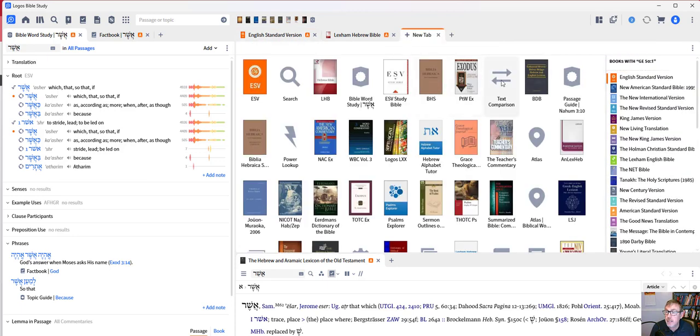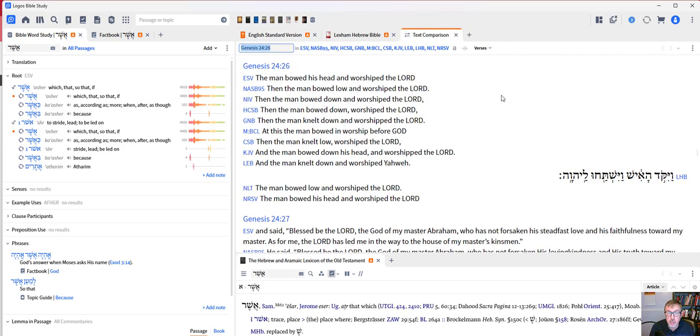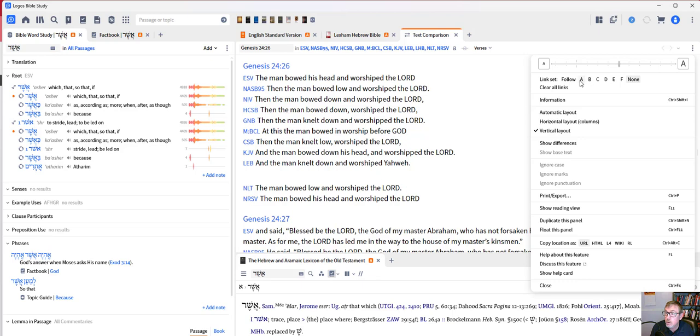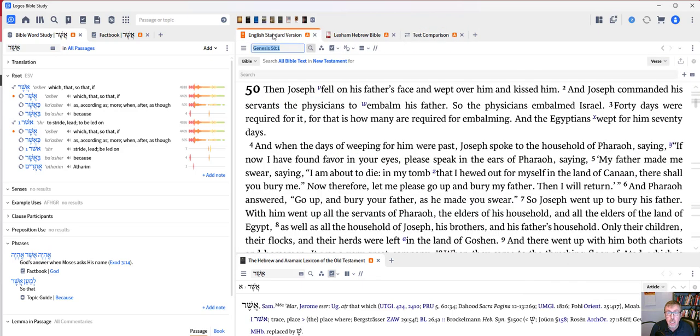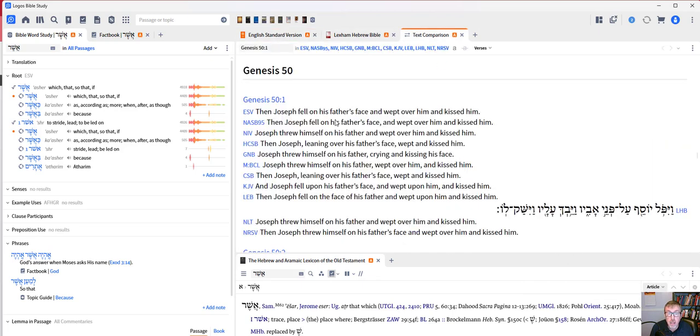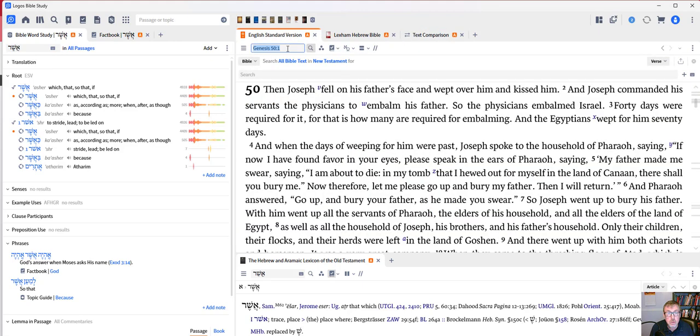I want to add a text comparison. So here are different translations when we're looking at the Hebrew Bible. It's good to see how various translators have handled something. Well, I'm at a different location here, so I need to make this one also follow the A. And now I have my comparisons also here. Let's go back to Genesis 1:1.